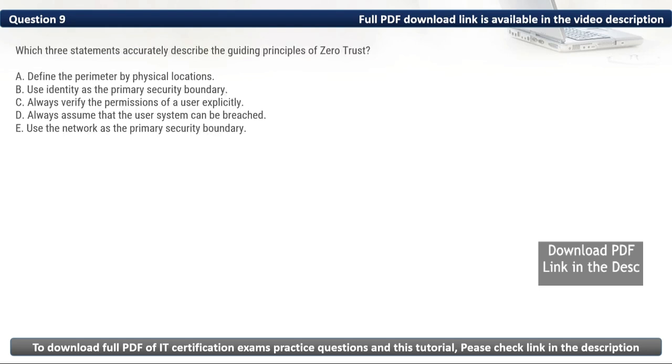Question 9. Which three statements accurately describe the guiding principles of zero trust? The three statements that accurately describe the guiding principles of zero trust are: use identity as the primary security boundary, always verify the permissions of a user explicitly, and always assume that the user system can be breached. Thus, the correct options are B, C, and D.